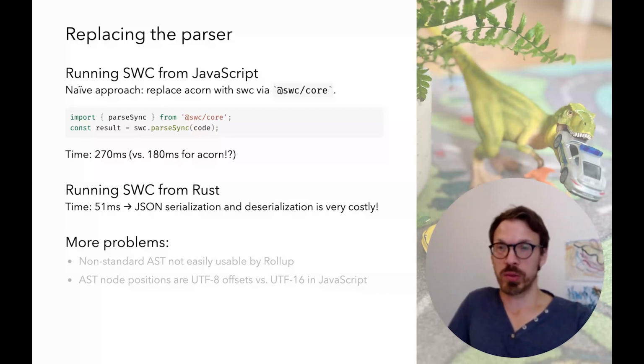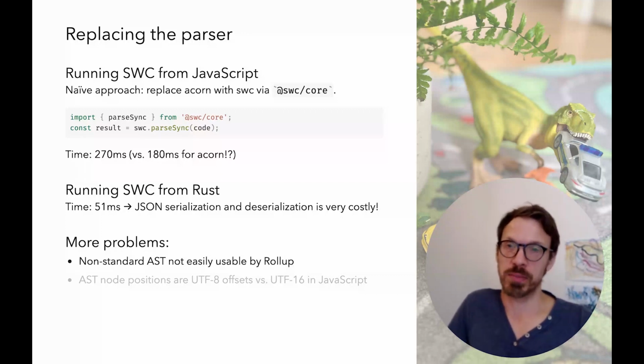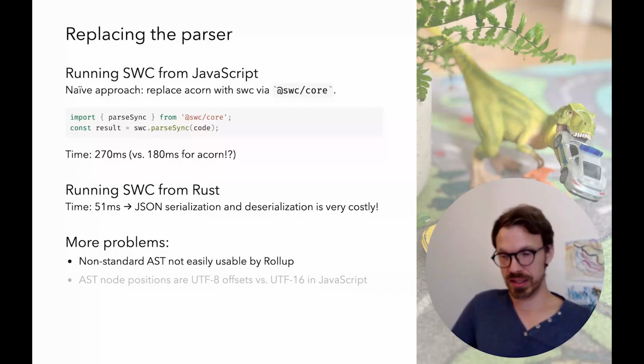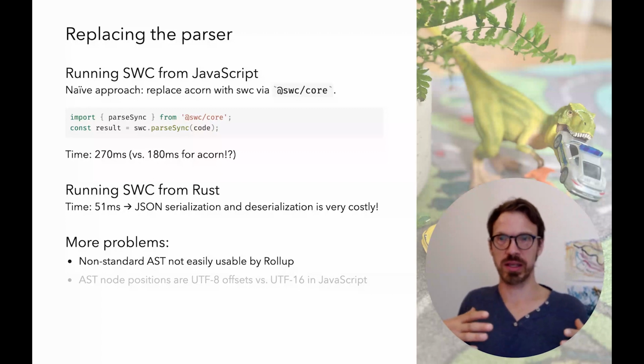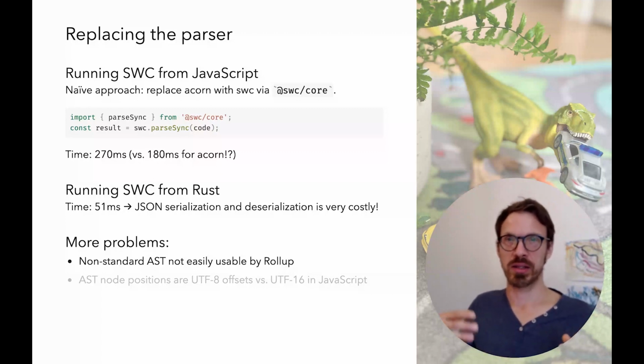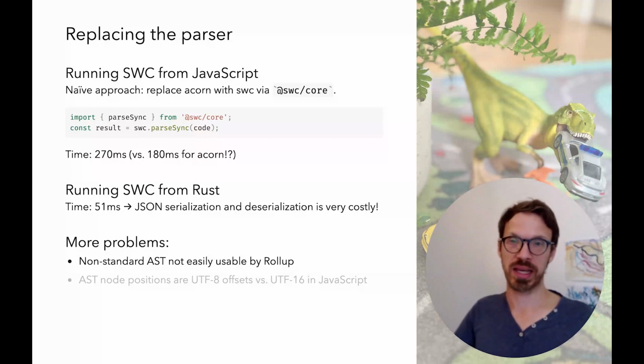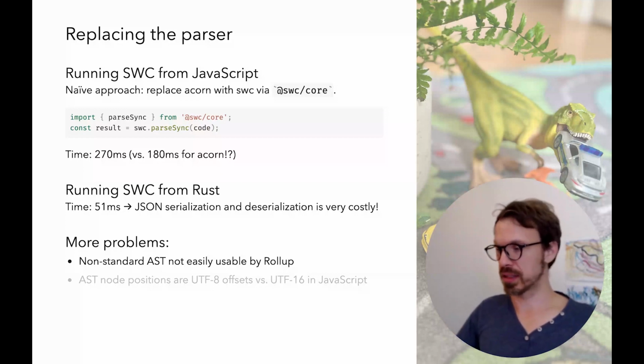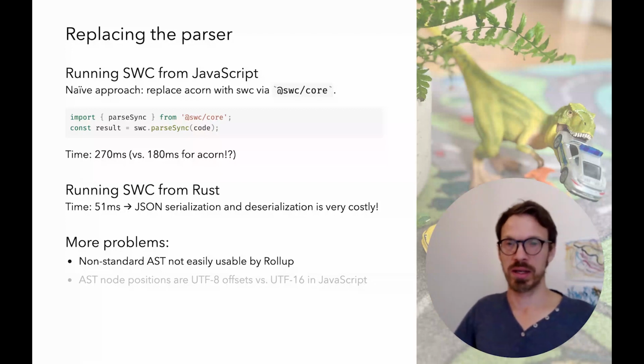And there were more issues. The syntax tree created by SWC is very non-standard. You can see there is a standard for syntax trees. It's called ESTree. It originated from Mozilla and has been maintained for years by a group of volunteers, which involved Babel and ESLint and other tools. But SWC just made their own, which makes it hard to use by Rollup.